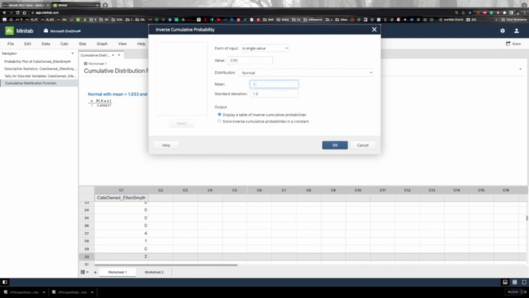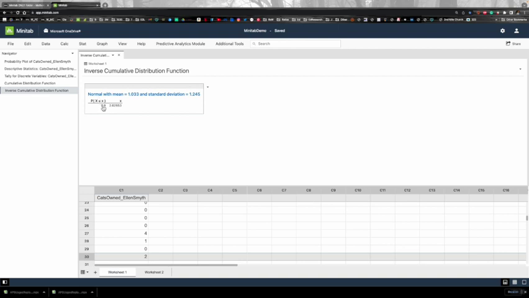We will also do 1.033 and 1.245 for the mean and the standard deviation. But if we want our area to the left to be 0.90 or 90%, that's what we'll put there. And then what it says is the probability of being less than or equal to 0.9. That's going to be somebody who's owning, or on average owning, 2.63 cats or whatever. So that is going to be the data value that 90% of the households will be below, and 10% of the households will be above. So that's the inverse norm.